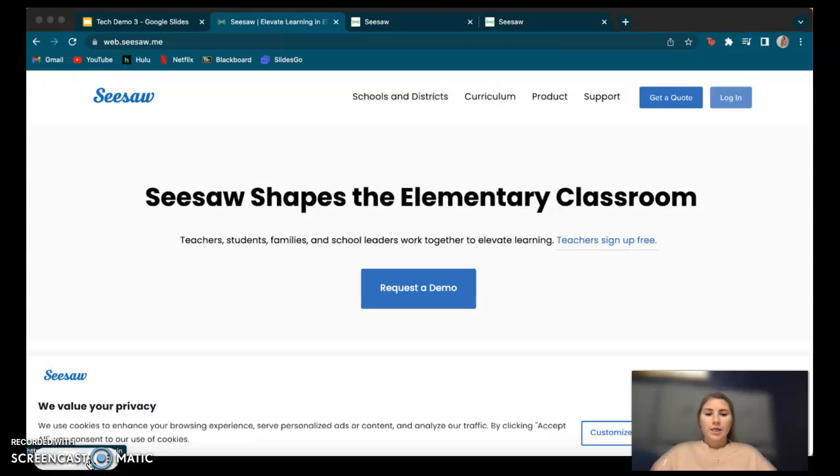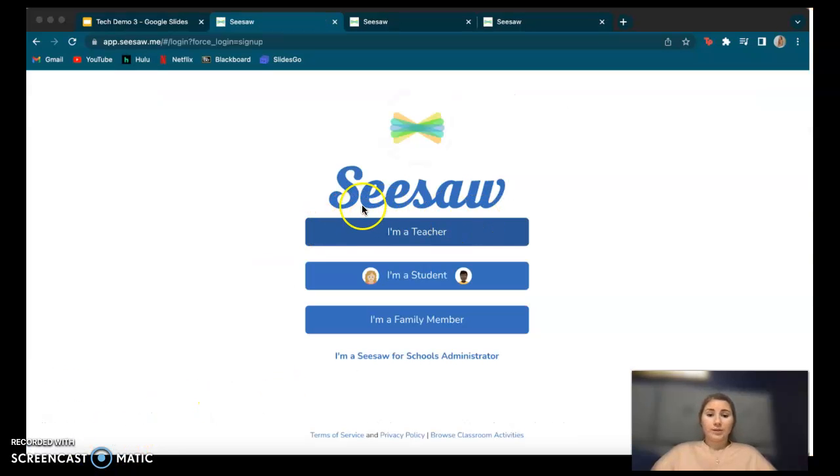If I were to press login right now, it would just take me straight to my account, and it would not have me go through the process. So for now, we're just going to press teacher sign up free. Then you would say I'm a teacher, I'm a student, or I'm a family member, because another good thing about Seesaw that I forgot to include is that you can have family members, like parents or guardians, on this app, so they can see what they're doing in school, and they can watch the presentation and anything else that they need.